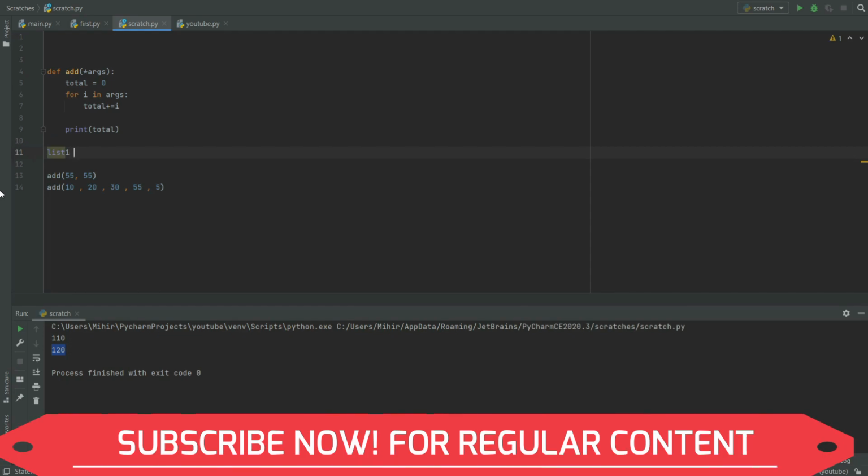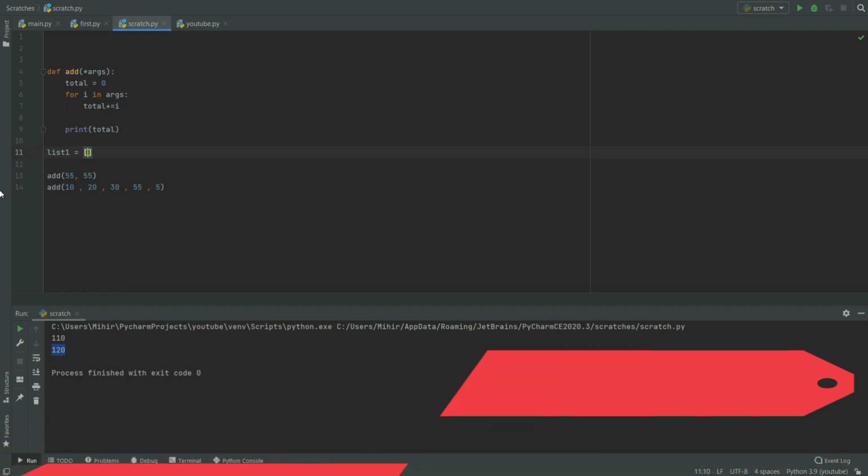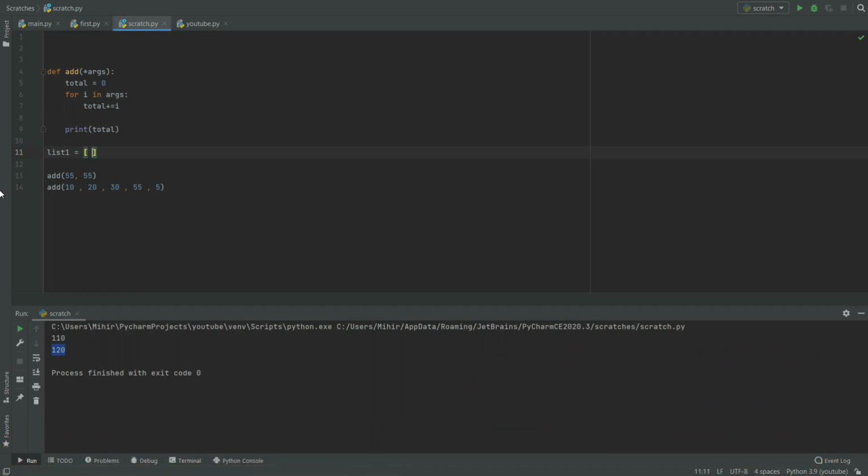So first of all, let's make a list name, let's say list1, and let's make a list of numbers that we want to add. So let's say 10, 20, 30, 40, 50 and 60. So we want to add all these numbers. We already have a function for adding all these numbers, but this time we have to pass this list as an argument. So there are actually two ways to do that.